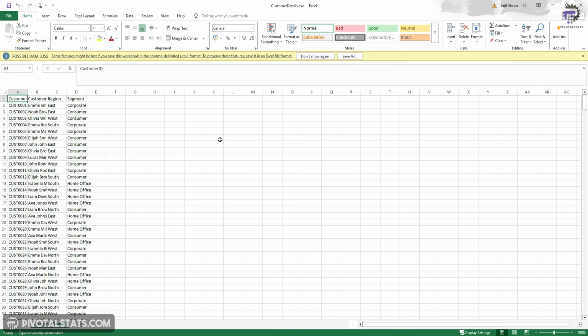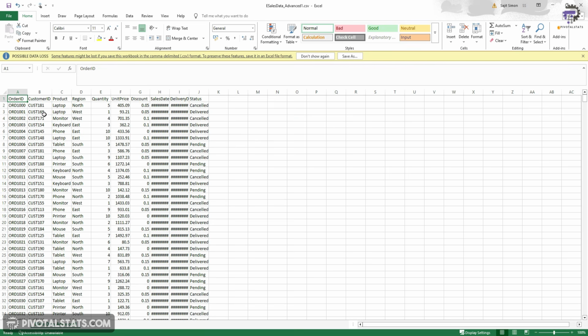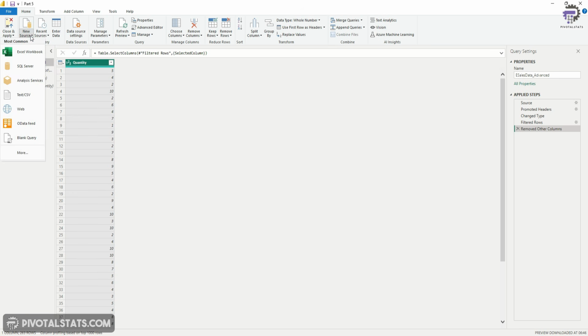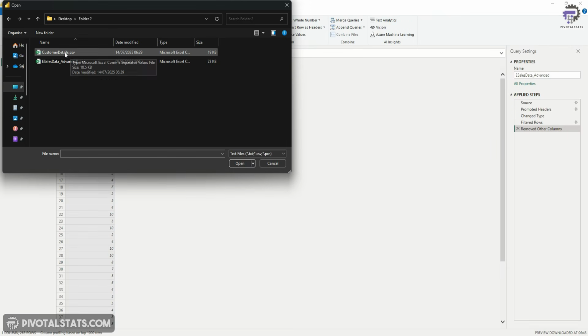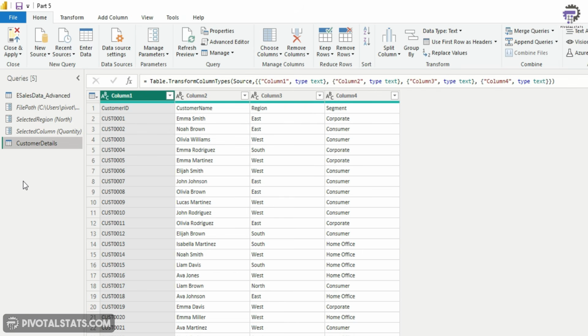It has 4 columns: customer ID, customer name, region, and segment. And if you remember, our e-sales advanced data also has a customer ID column. This is very important because in order for us to merge something, we need to have a common column between both of them. Let's first import this data in. So I'm going to say new source and CSV and then customer detail. It's going to give you a preview. I'm going to say OK, and it has loaded this.